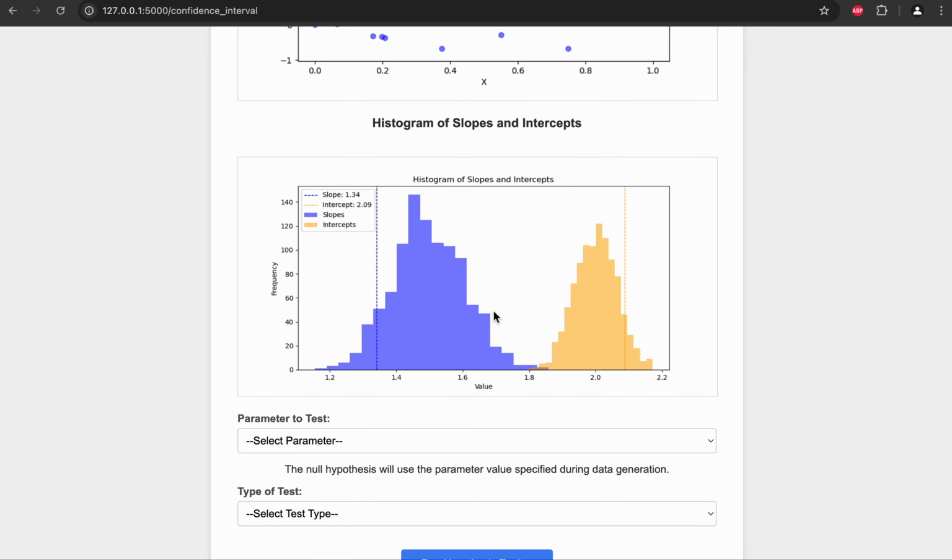So this approach gives us basically a practical way to understand the uncertainty in our regression parameters, and lets us make statistical inferences without relying on assumptions.